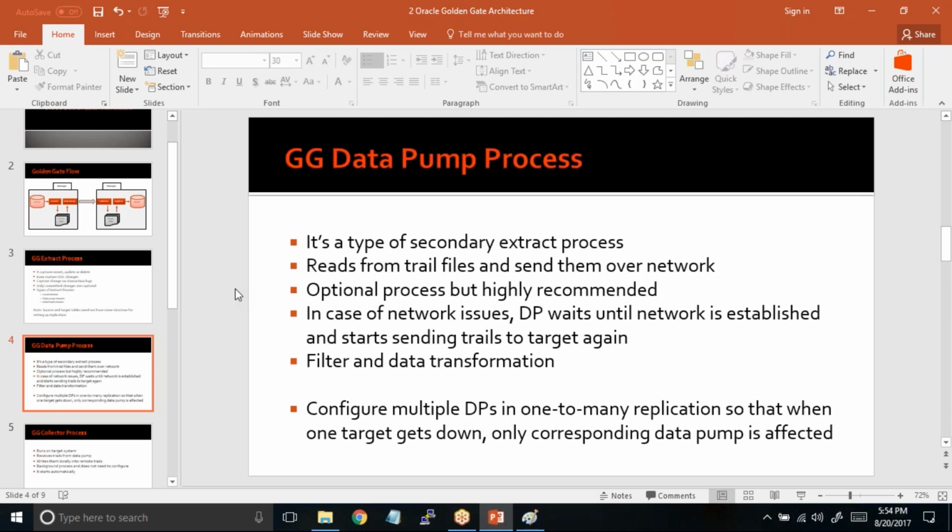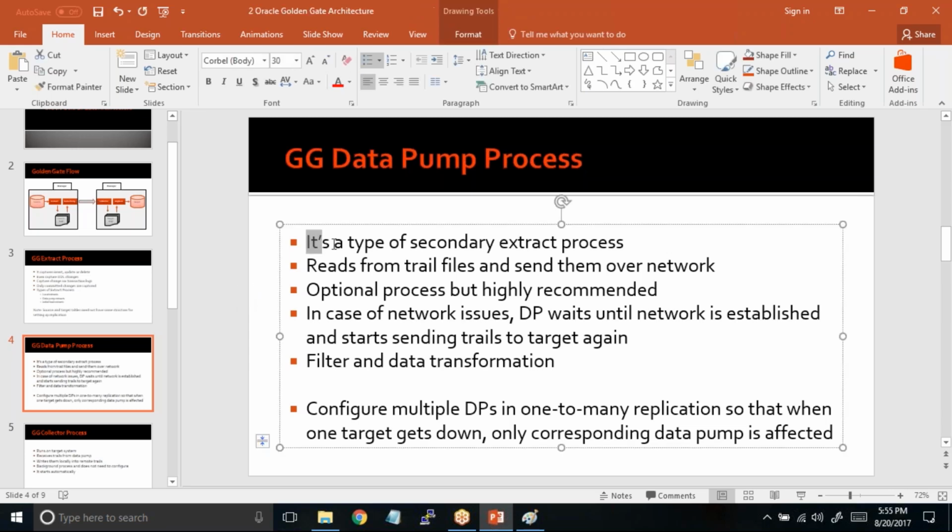So some people call the data pump a secondary extract, or they'll just use the term extract process as well, but don't get confused over there. Yes, it's a type of secondary extract process, but there is a point. It is an optional process, but highly recommended.